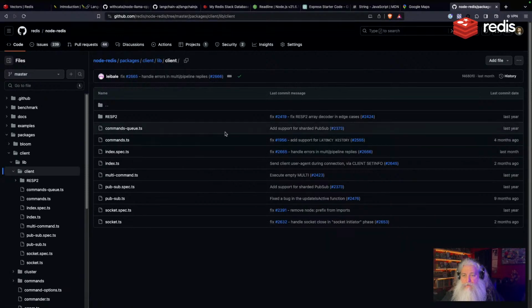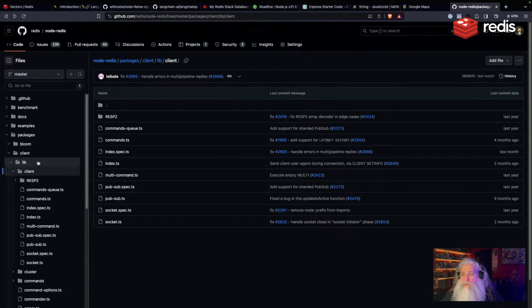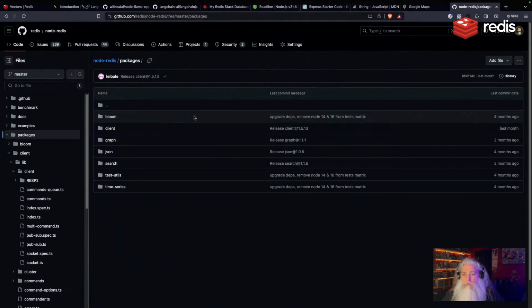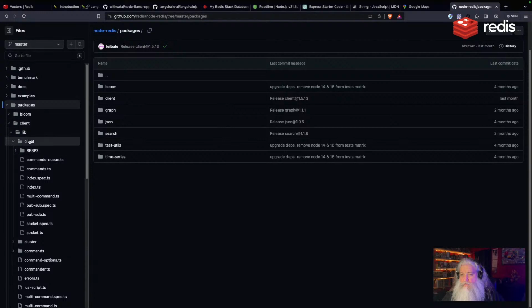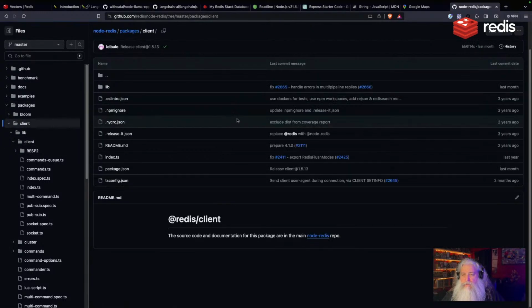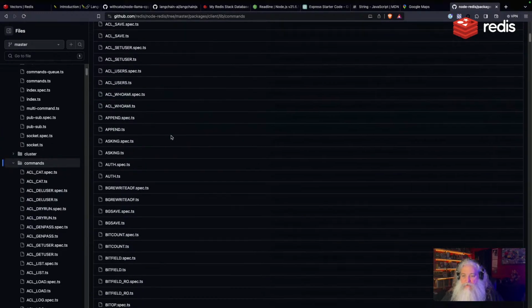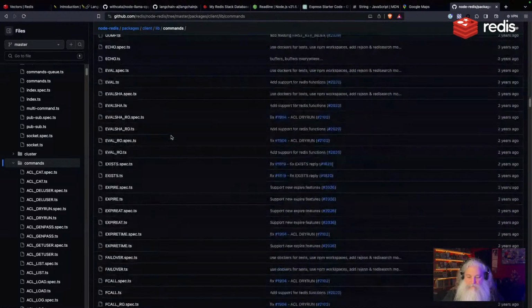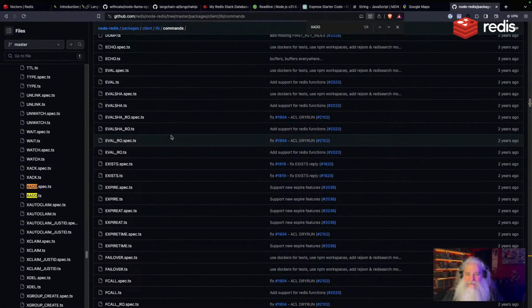client. Am I in the right spot? No, I'm not. Hang on. It is in here somewhere. I thought it was under client. Lib, commands. It's under commands. Duh. And then I'll just look all the way down at the bottom. XADD, not XASS. So we'll look at the XADD spec.